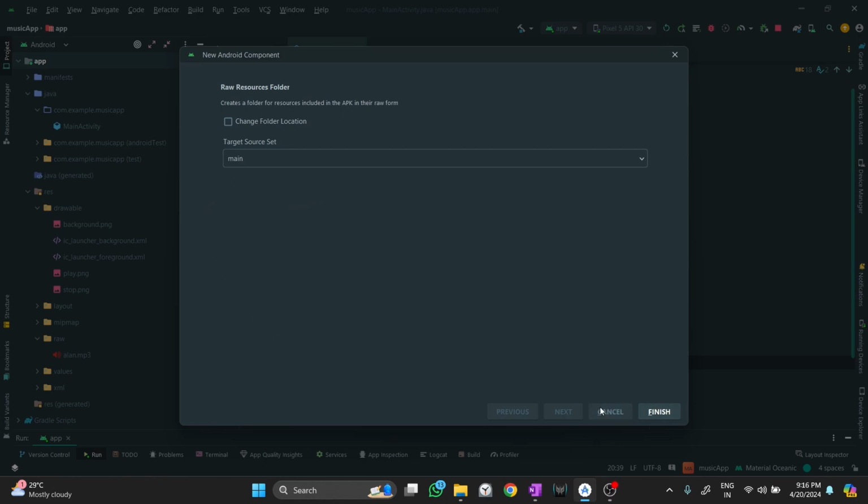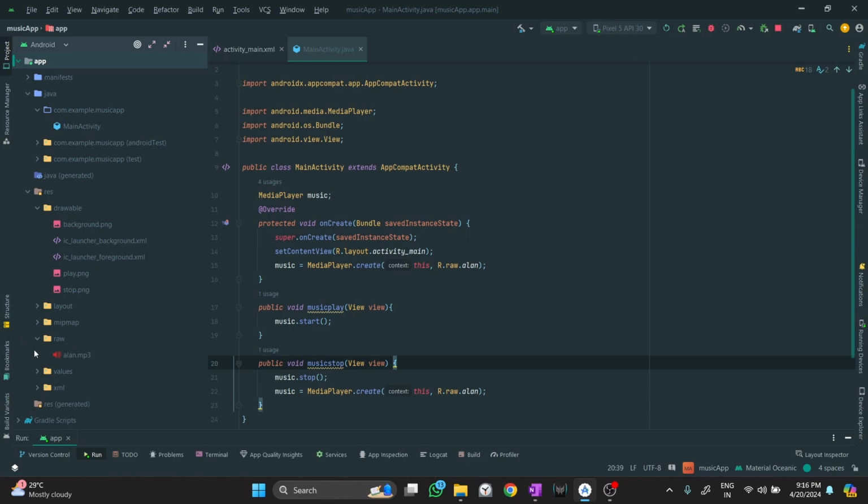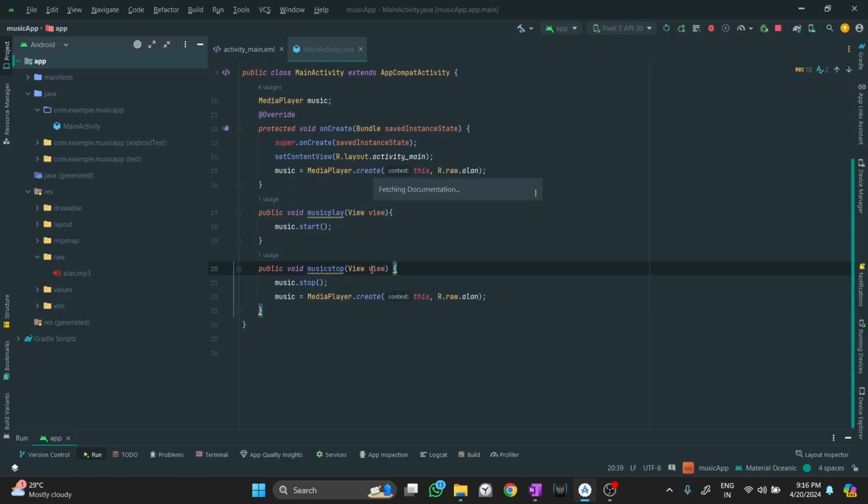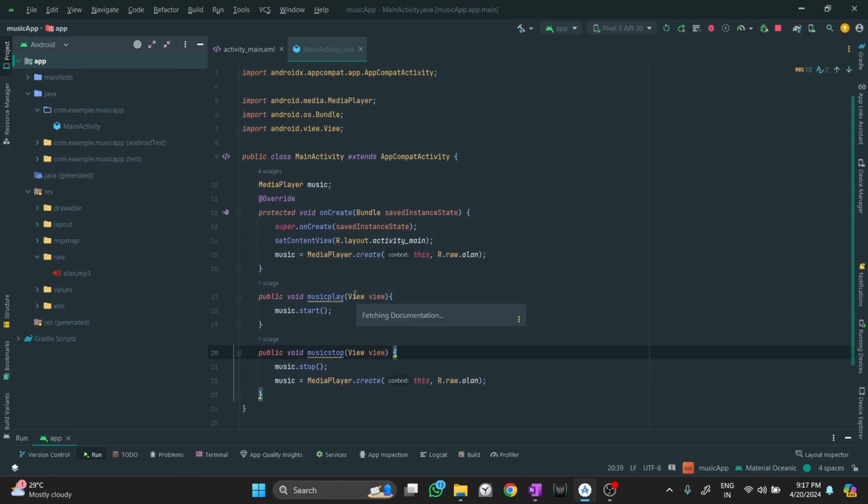As I have created it already, I will not do that. You just click on this finish, and it will pop up here. In the res folder, this raw will pop up, and you just need to drag and drop your song into this raw folder. As you can see, I have given an Alan Walker theme song, so it will play. Okay, it will be interesting.